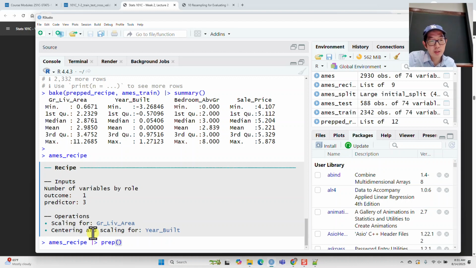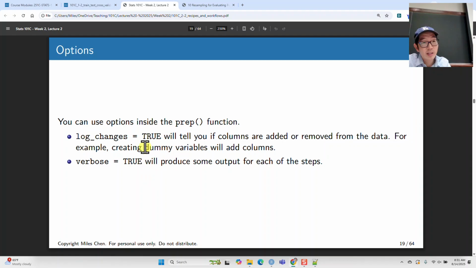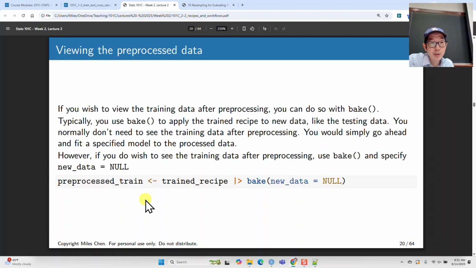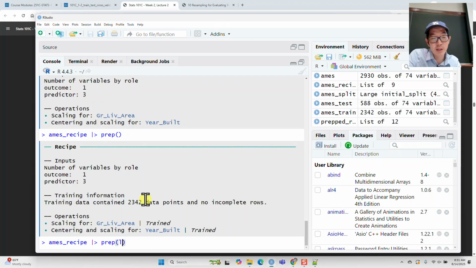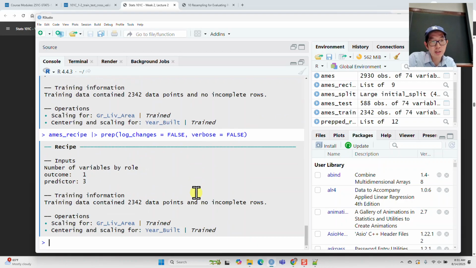prep, and this will be trained. Okay, and then during the prep function, you can call additional options such as log changes or verbose. Okay, so if I do log changes true, verbose equals true. Okay, I guess here, maybe the default is true, and I can say false. I don't know.